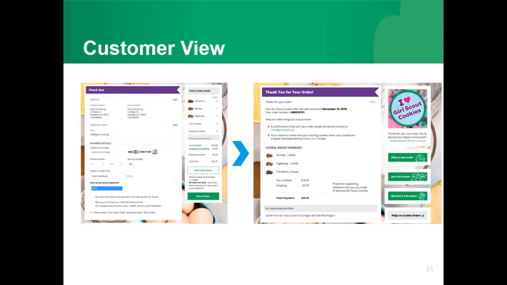It will also give them a badge they can share on social media, as well as send them a confirmation email with their order number. And they'll get another email when the packages ship, so they can track it and they'll know when they will be arriving.